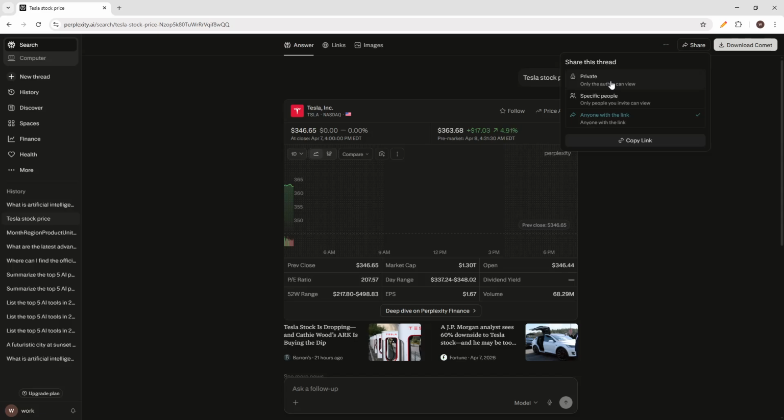In the sharing settings, choose the option labeled Copy Link or Create Link. Perplexity will generate a unique URL for this specific conversation. If it's your first time sharing that chat, you might see Create Link first, and then Copy after it's generated. Once the link is ready, click Copy so it's stored on your clipboard.